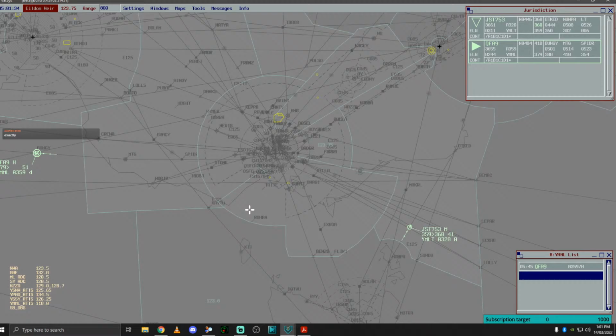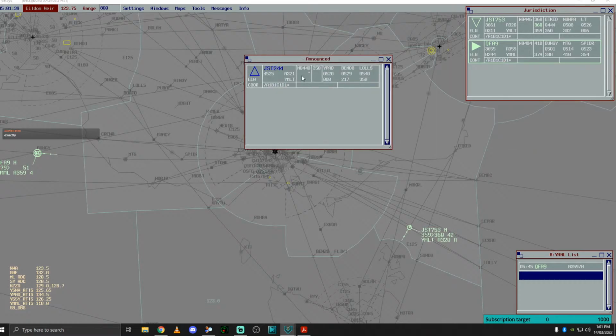Jetstar 244 on the ground at Adelaide, radio check. Jetstar 244, g'day Melbourne Centre, read your 5x5. Read G5, Jetstar 244, thanks.